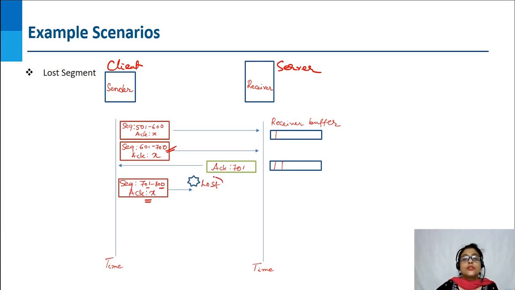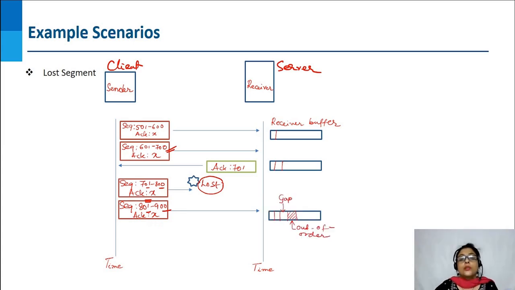But this data segment is lost somewhere and it has not reached the server end. Then it is sending the sequence numbers from 801 to 900 with acknowledgement X. It has reached the server. So what the server will do, the server has already kept the first and second buffers, and the third it has not received. So there will be a gap here and it will keep the out of order segment from 801 to 900 here.